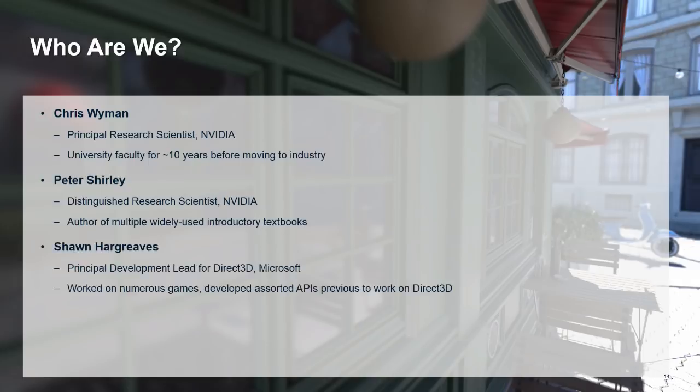Sean Hargreaves is from Microsoft. He's going to talk about the low-level API part. He's a principal development lead of Direct3D at Microsoft. He's worked on numerous games, developed assorted APIs both at and prior to coming to Microsoft before working on Direct3D.